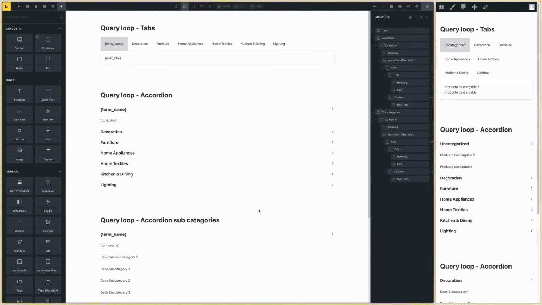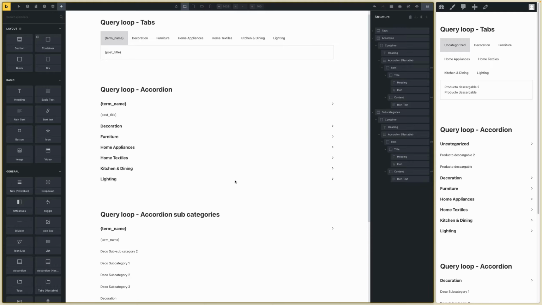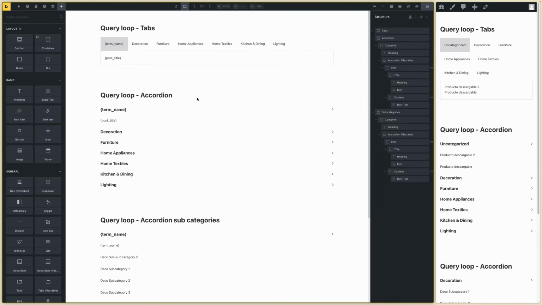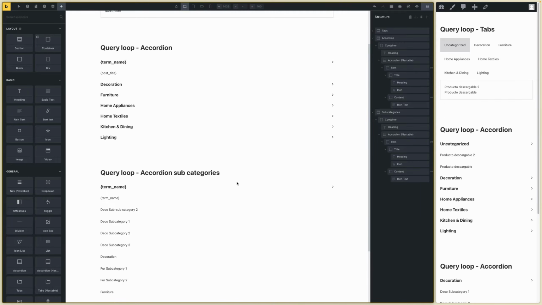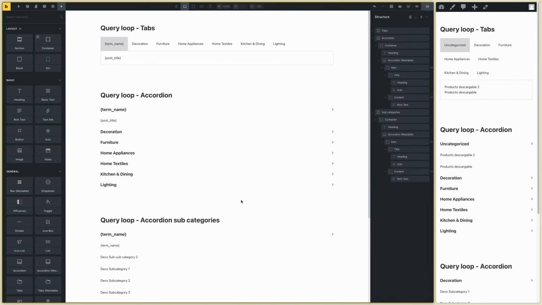Hi, my name is John, and in this video we will explore everything you need to know about the query loop of Bricks Builder through 7 practical exercises to help you understand this powerful tool. I will show you how to use query loop in tabs, accordions, subcategories, related posts, featured products, and the upsells and cross-sells.